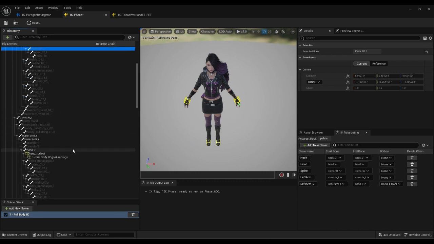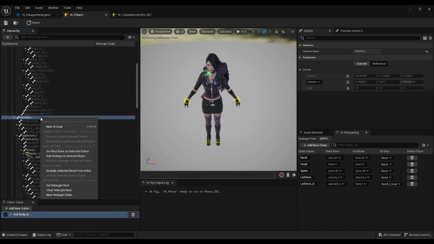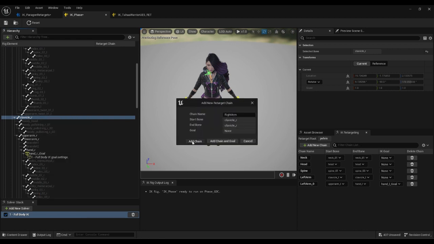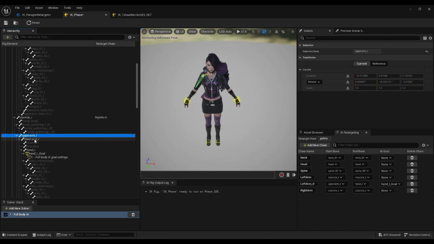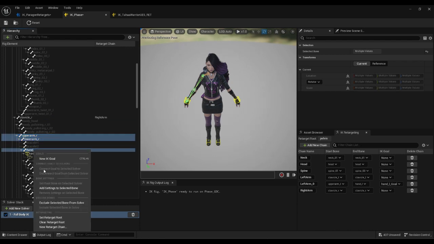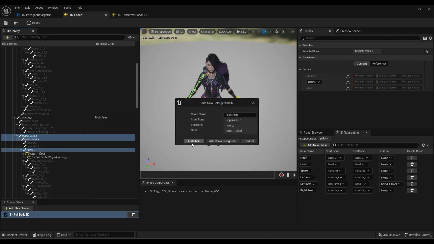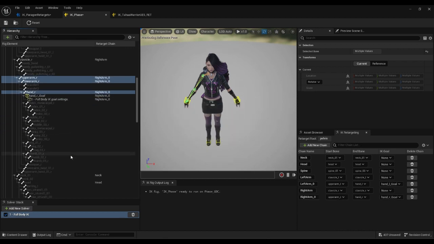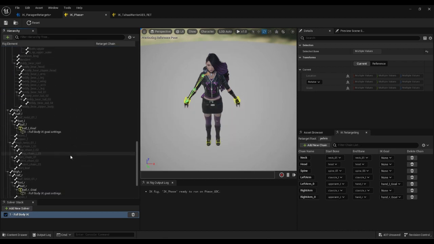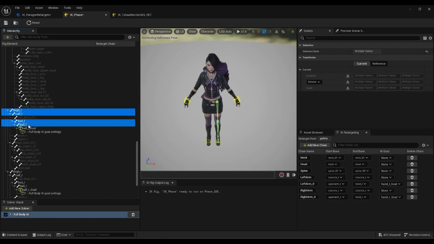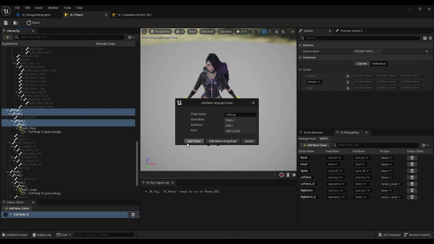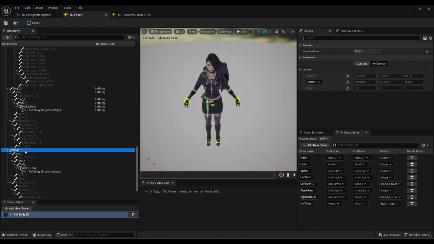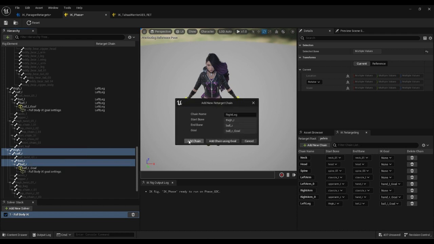So we did the clavicle left, now we're going to be doing the clavicle right. Select that. Remember, it's got to be independent. Add that chain. Upper arm, lower arm, hand on the right hand side. Right click, new retarget chain. Scroll down to your thighs. Thigh, calf, foot, ball on the left hand side. Right click, new retarget chain, add chain. Thigh, calf, foot, ball on the right hand side. Right click, new retarget chain.